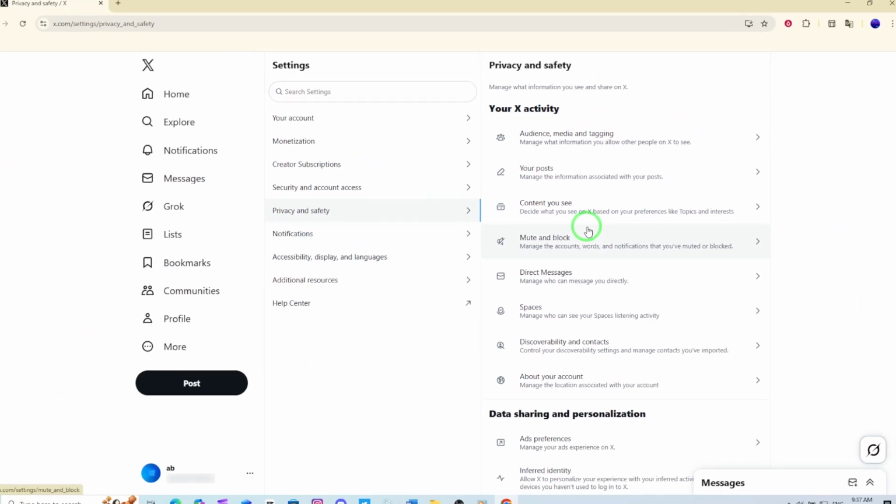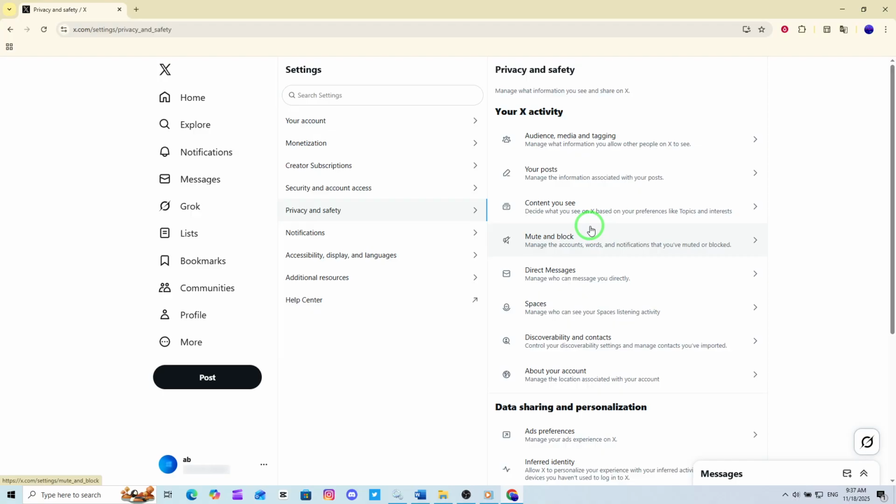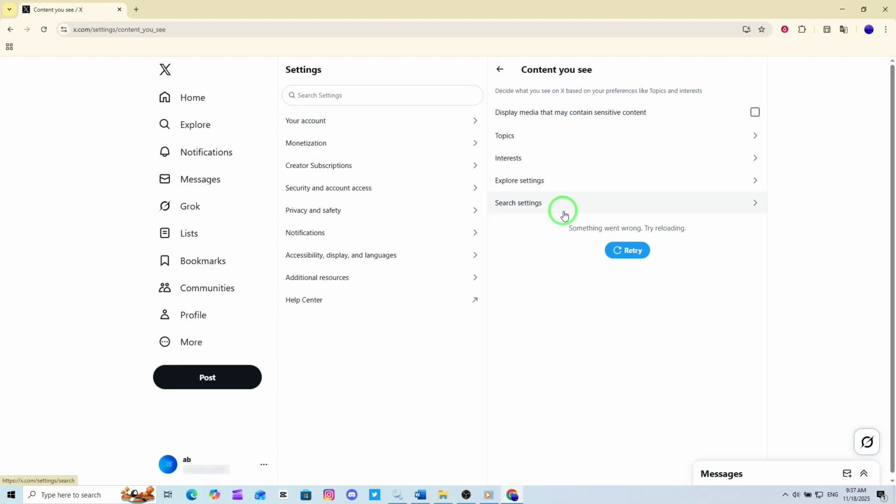Under Privacy and Safety, you'll find an option labeled Content You See. Click on that. This is where X allows you to personalize what appears on your timeline, including topics, interests, and suggested content. Once you're inside the Content You See section, choose Topics.